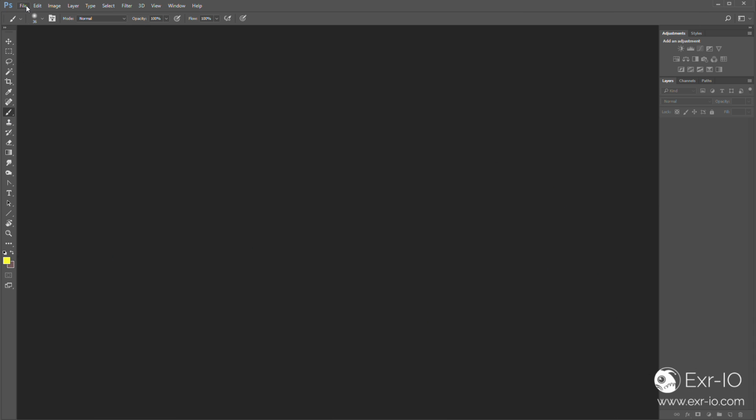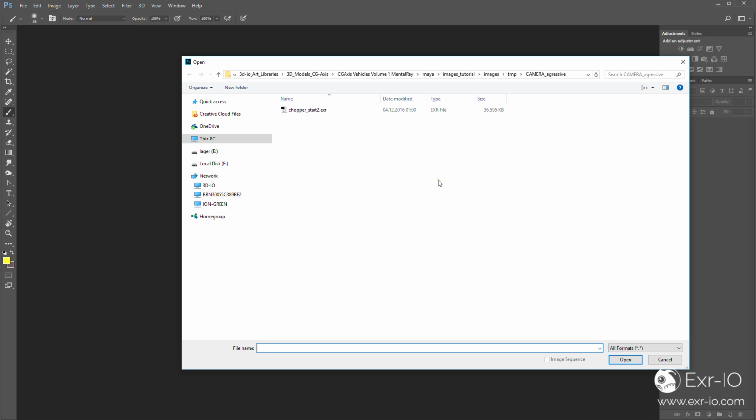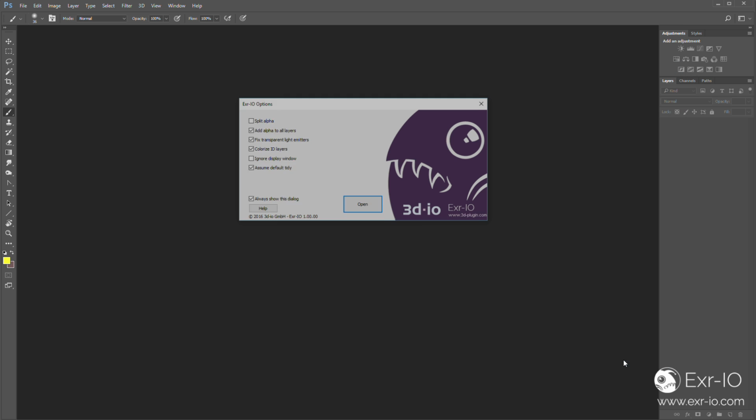It is time to open the image in Photoshop. Simply go to open or double click on the empty desktop in Photoshop and select the file. The EXR-IO loader pops up with the default options you should leave as they are.